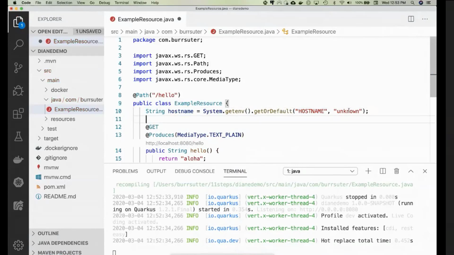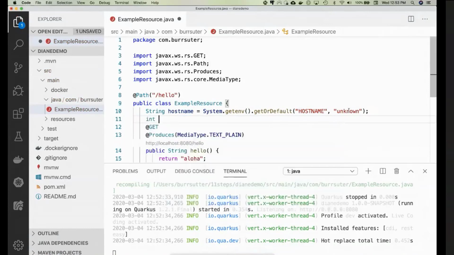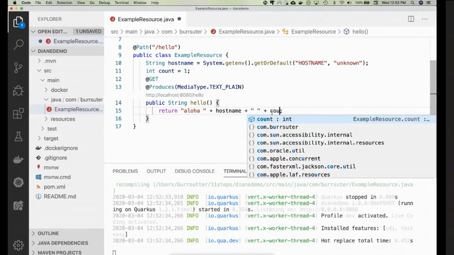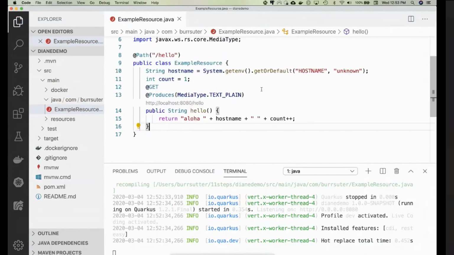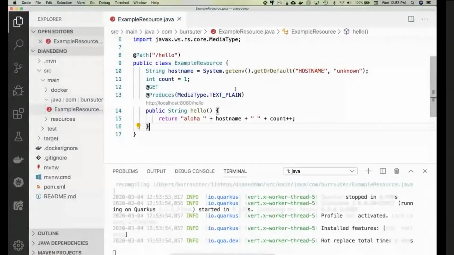Our Python people are like, what? What's a semicolon for? I know. Don't worry about it. Okay, and we're going to have our int count equal 1. Now we're going to make this a little more fun. We'll add the hostname, and we'll add the count, put a space, plus. Our C programmers know what's going on here. All right, so that looks okay. Let me go refresh it. Edit, save, refresh. Okay, unknown, that's fine. Fantastic.